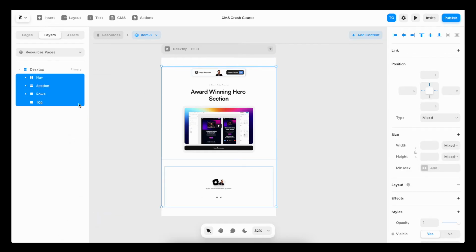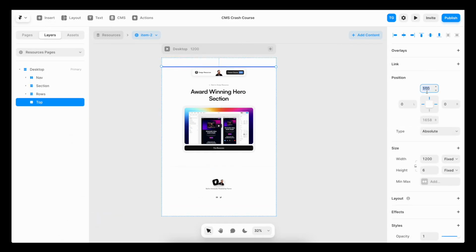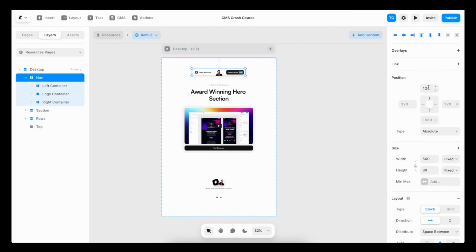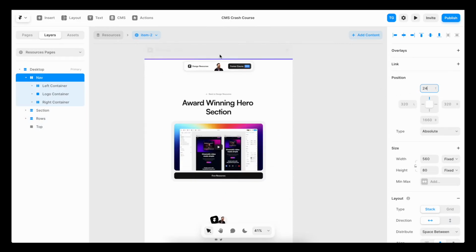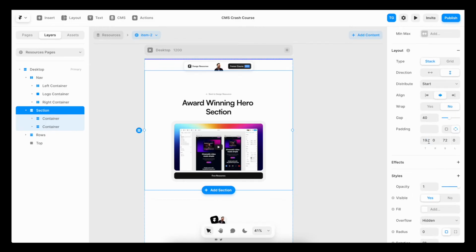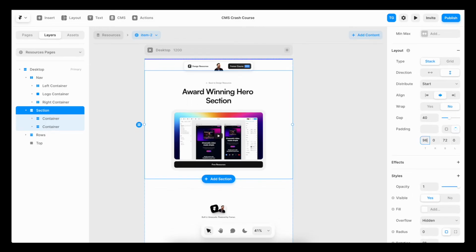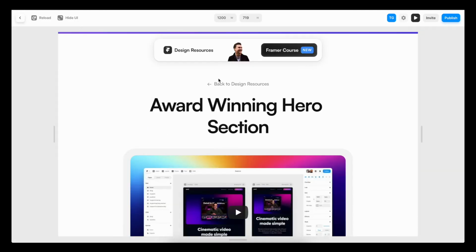We don't need that. I'll just take this top bar, set it to 0 in the top. I'll go to the nav and set that to maybe 24. Then for this one, we can just reduce the top padding a bit. And now if we play the prototype, it looks something like this.